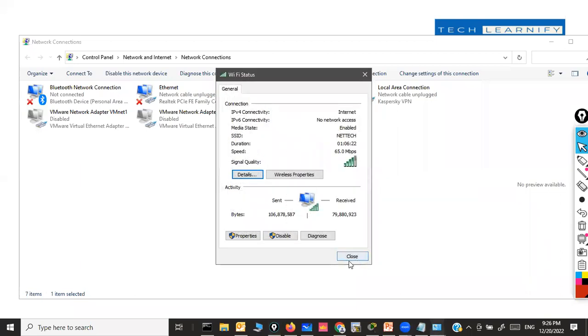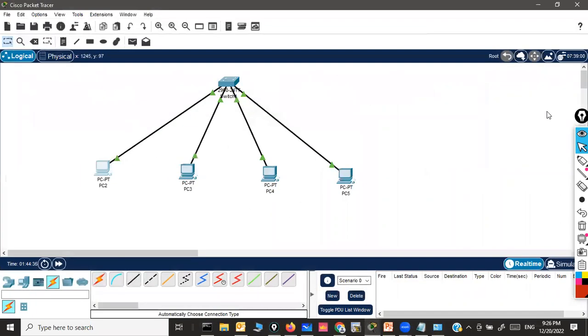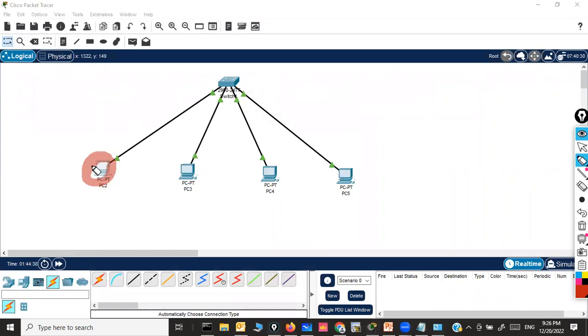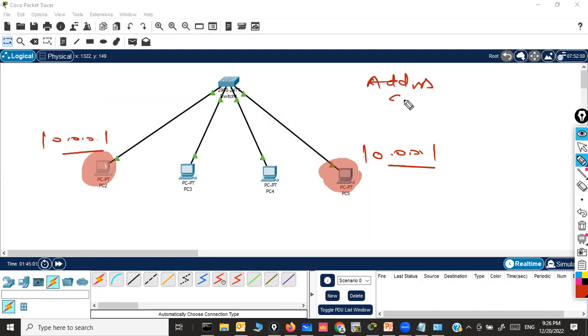Let us assume that there are two computers here, this and this. And let us assume, for any reason, they both are assigned the same software address. Software address means an address like this. It's a problem. Why is this a problem? Because of address conflict. Two house numbers, same address. So they can never communicate. And this may happen.